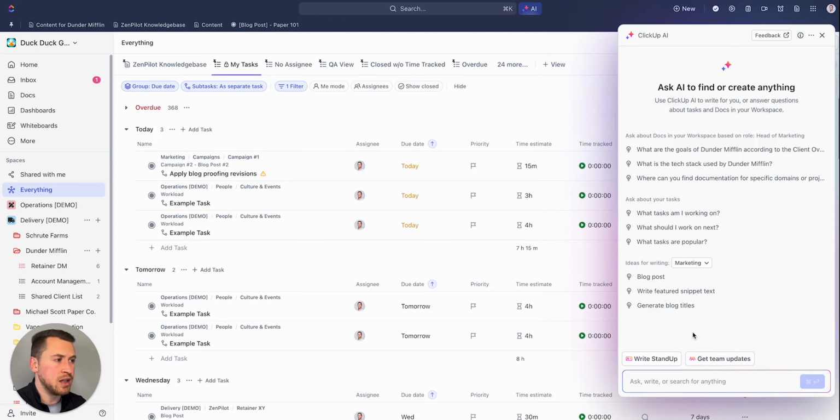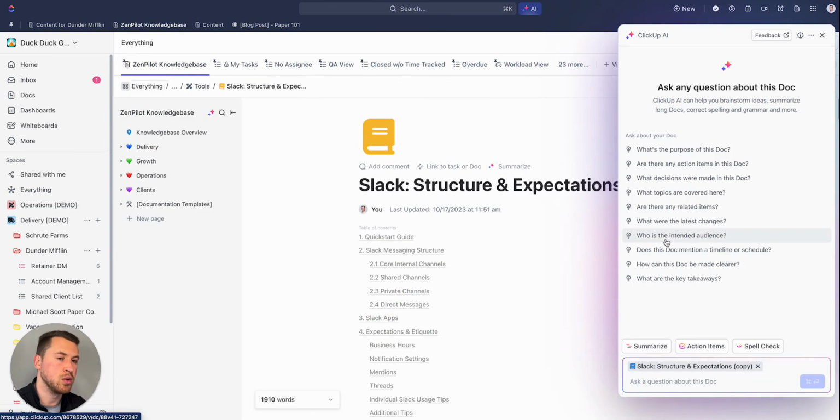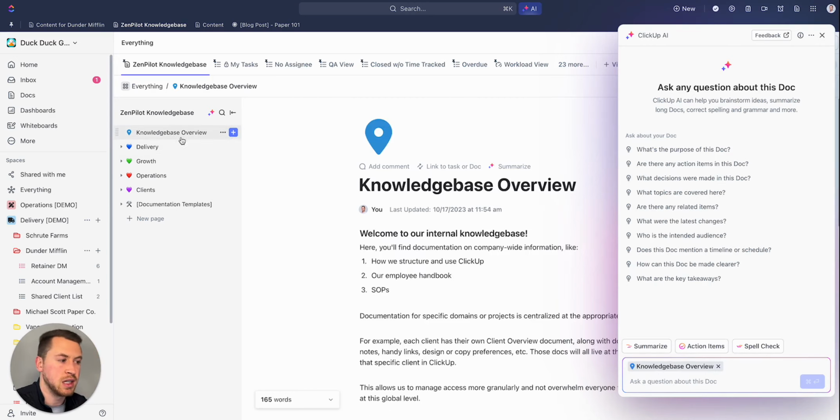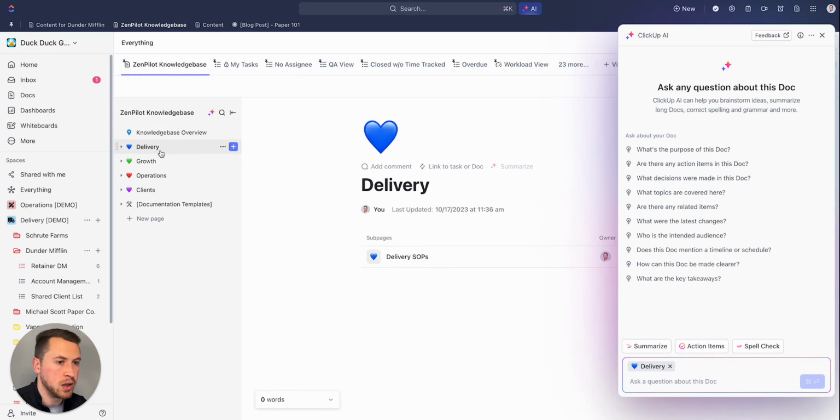There's a lot more to get into here, but one thing to take note of: as you can see, I have this interface here, but as I go to a document, it's actually going to switch that up. As I click into a doc, it's going to be asking questions about this specific document as opposed to across our whole workspace. Now if I come in here, you'll see it's prompting me with specific questions. If I wanted to ask a question, it already has this document in here. That's basically going to pull data from that specific document. If I switch that up to the knowledge base, the delivery doc, or the growth doc, that switches down here.